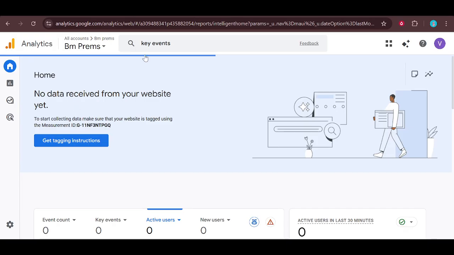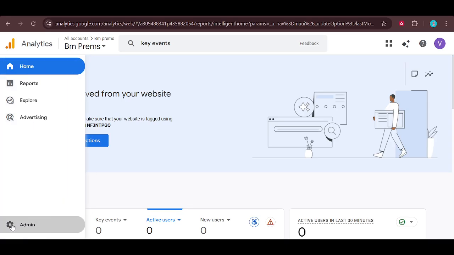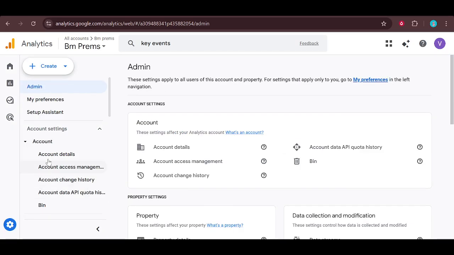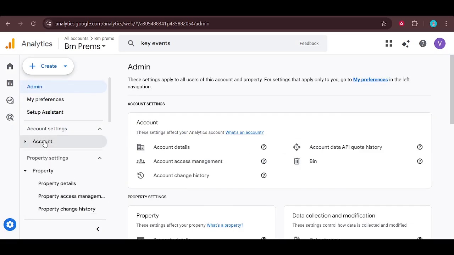First, head over to the admin section. This is usually found at the bottom left of your screen as a gear icon. Once you're in the admin area, look for the option called Data Streams. Data streams are the connections between your website or app and Google Analytics, so this is where we'll grab the details needed to send server-side events. Click on your web data stream.